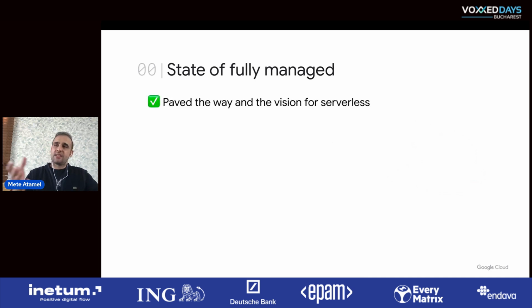First of all, I think this fully managed App Engine paved the way and the vision for serverless. So people could see that there's a way where you can just deploy your code and the underlying infrastructure could actually be abstracted away from you, right? So we saw that it was actually possible. So this made us start to think about this serverless way, even though it wasn't fully serverless.